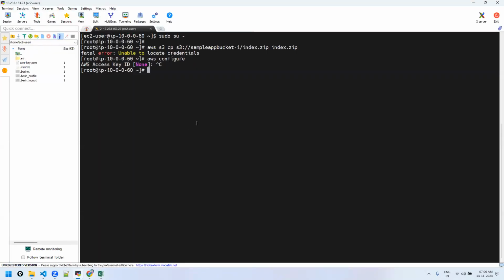Now, if you try to download without giving the credentials, do you see that it is downloaded? Got the point, all of you? What the role does, yes. This is the way you can do it.